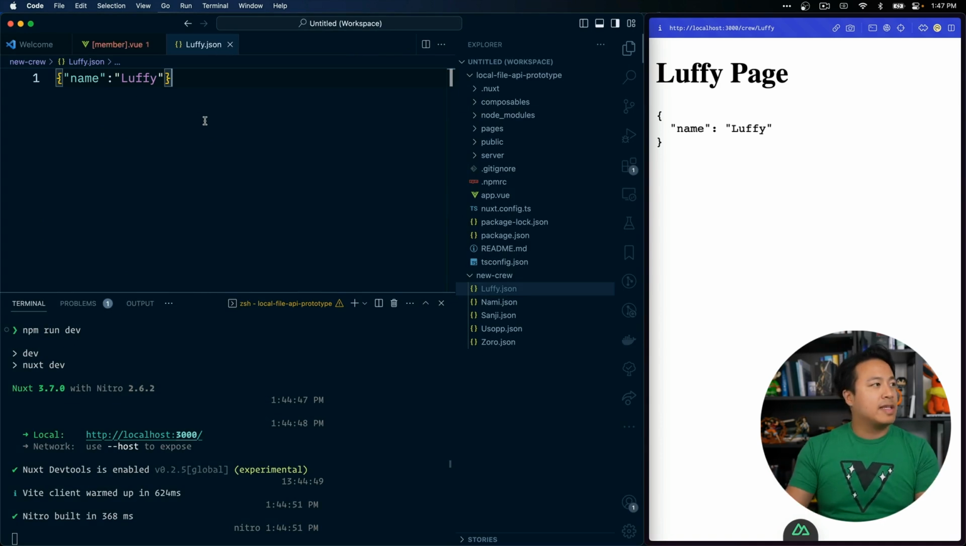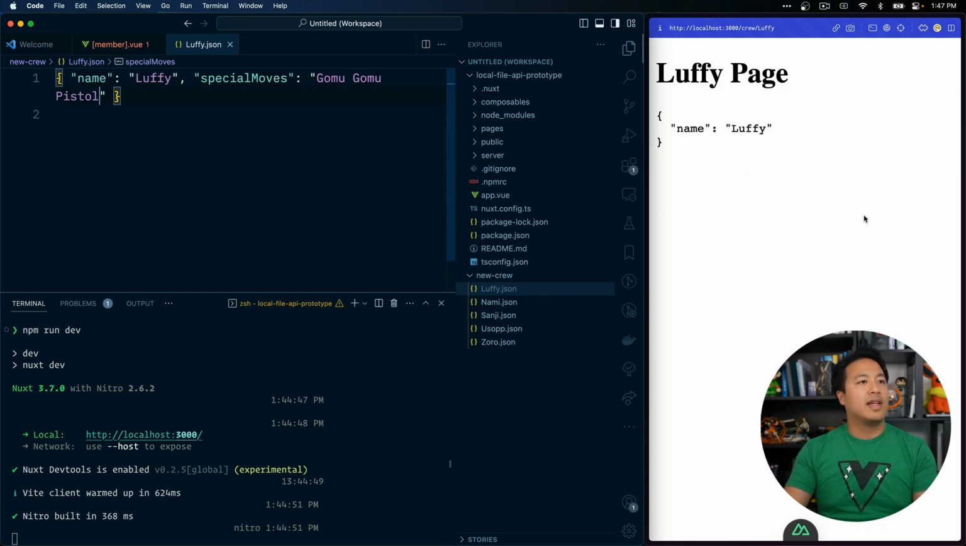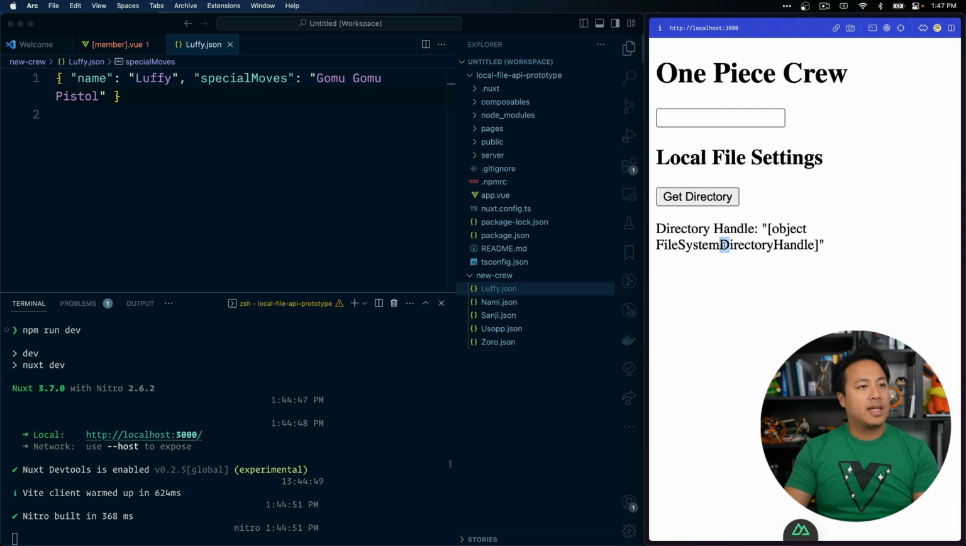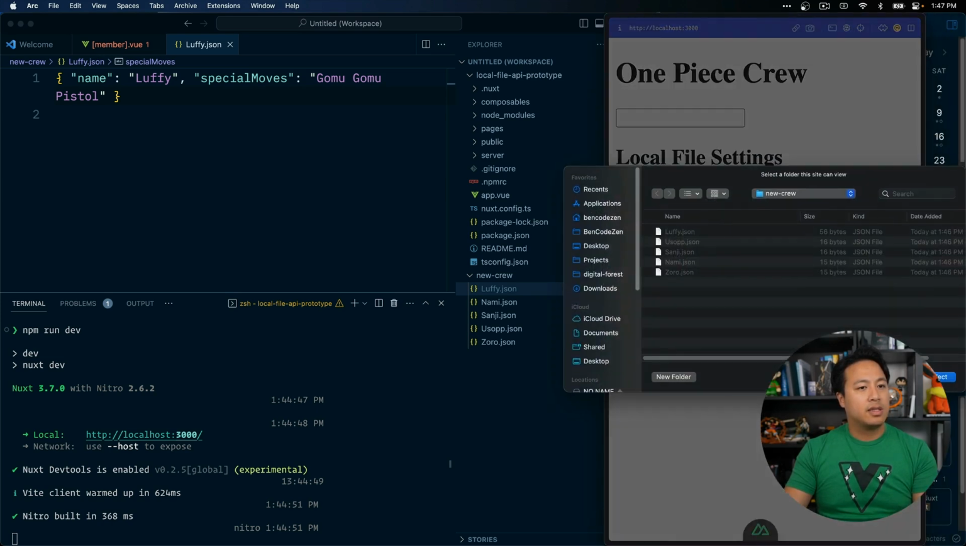And what's great now is that if we go inside of here, we can actually just modify directly. Like, oh, special moves. We can put Gomu Gomu Pistol, for example. Save it. And if I refresh this page here, oh, this is surprising. That's not what I was expecting. We're going to go back for a second. We're going to refresh. Did it get a different directory?